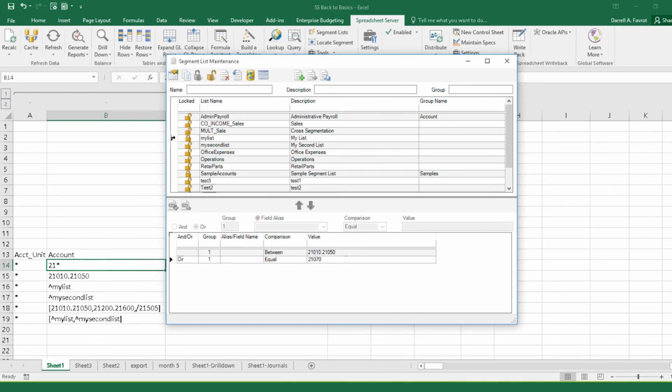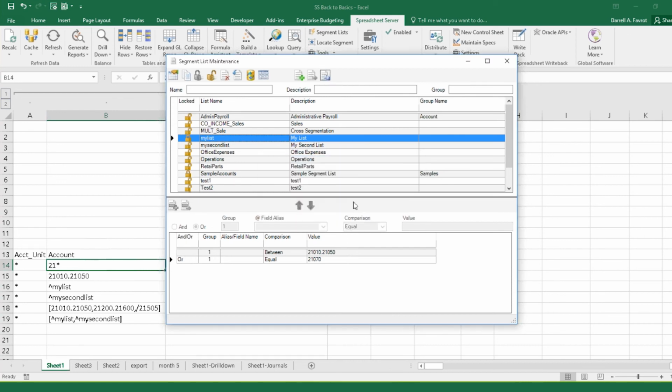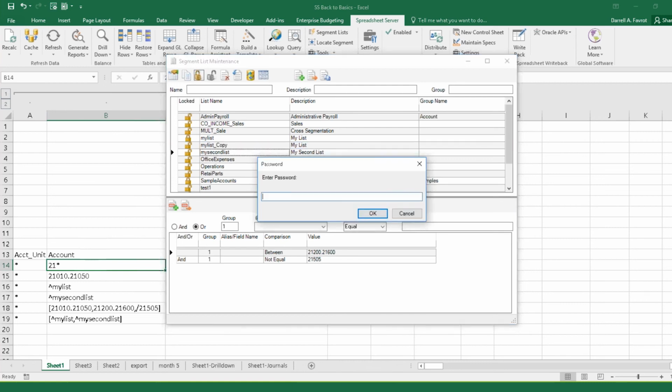As a user, they can come in here and do a copy of the list, whatever name they wish to give it, and alter the copy to make it their own. But they do not have the flexibility and the capability to unlock the list unless they have the password.